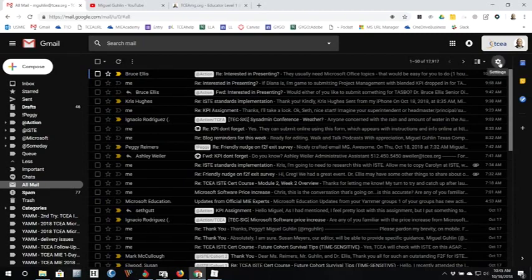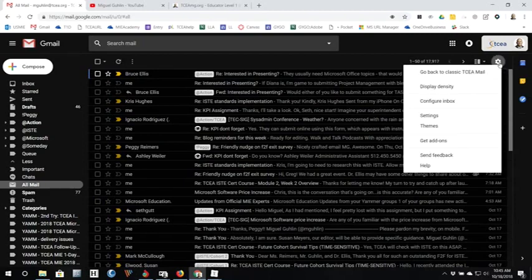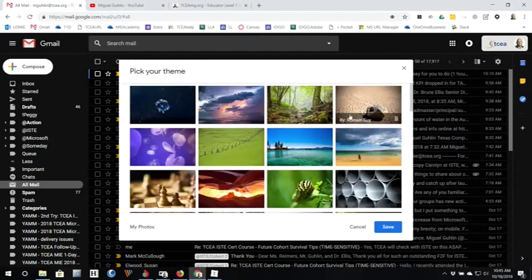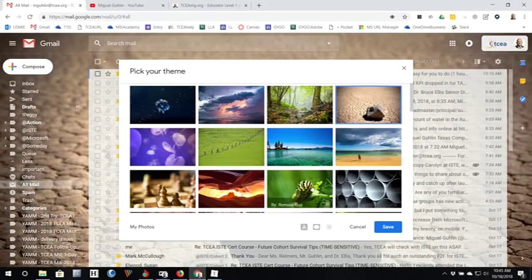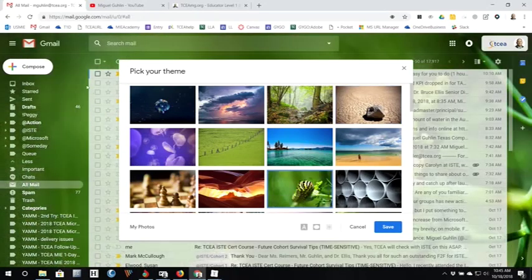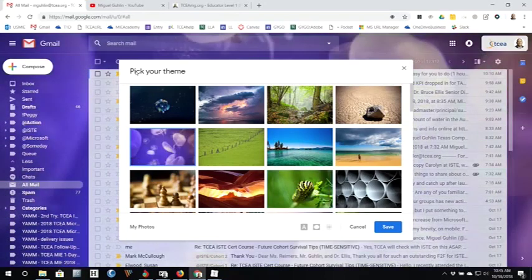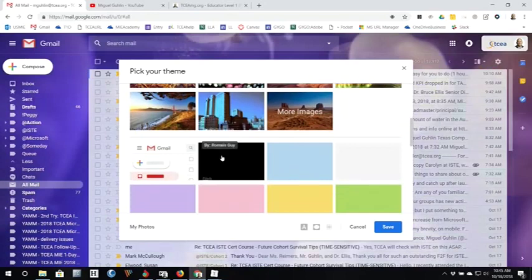Now, another piece is the settings. If you click on the gear, you can come down here to themes and change the look and feel of your particular inbox. And as you can see in the background, it's actually changing the colors on my screen and putting a picture or whatever that's there.